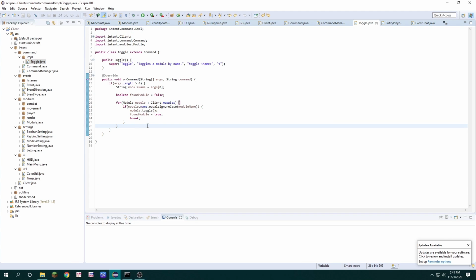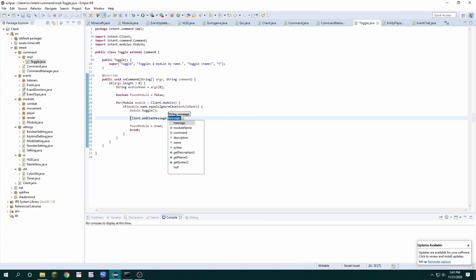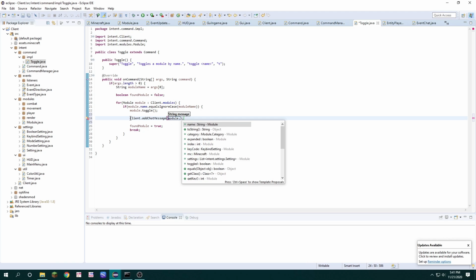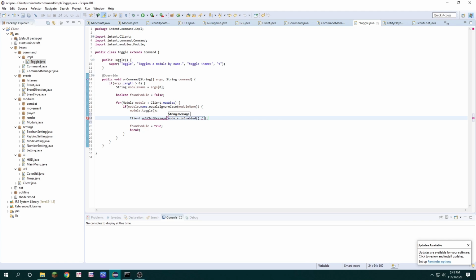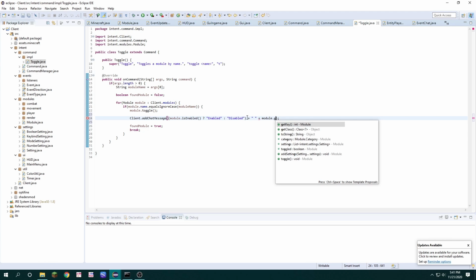Then we'll go back to toggle and we'll say when the module is toggled, Client.addChatMessage. And then we're going to do something advanced. We're going to do another ternary operator statement like I think we've done in previous videos. We're going to say module.isEnabled, and then if it has just been enabled, in this case, that would be the case, then we're going to say enabled. Otherwise, we're going to say disabled. And then we're going to wrap our statement with parentheses and then add a blank space. And then we're going to say module.name.